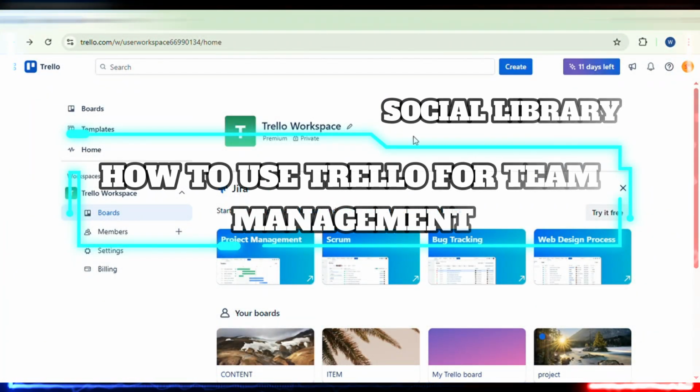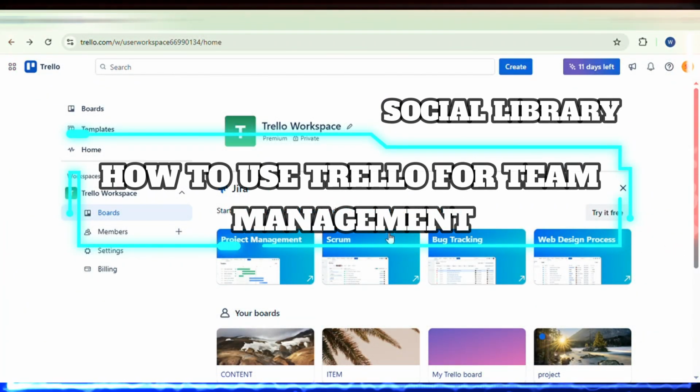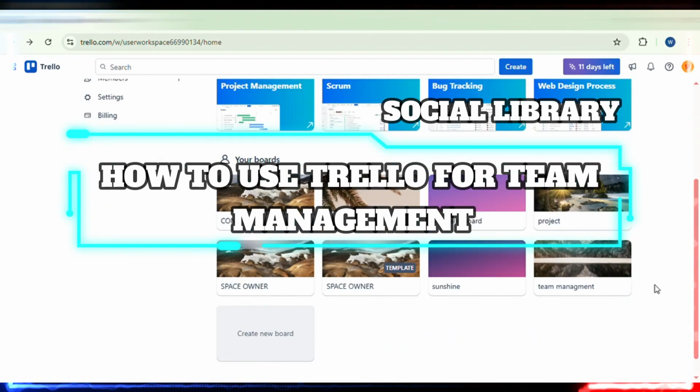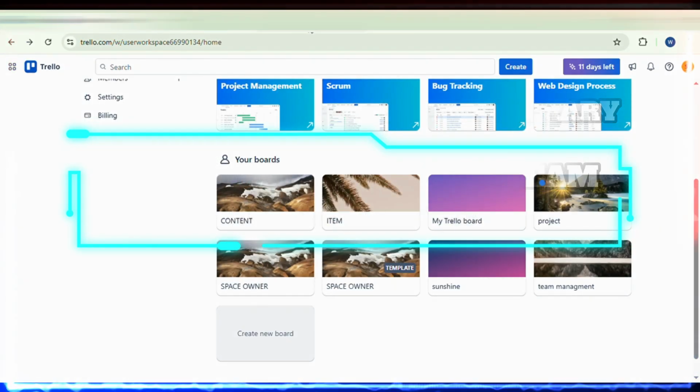Hey everyone! Welcome to today's tutorial, where I'll show you how to use Trello for team management. If you want to improve your workflow and boost collaboration, Trello is a great tool, so let's jump right in.